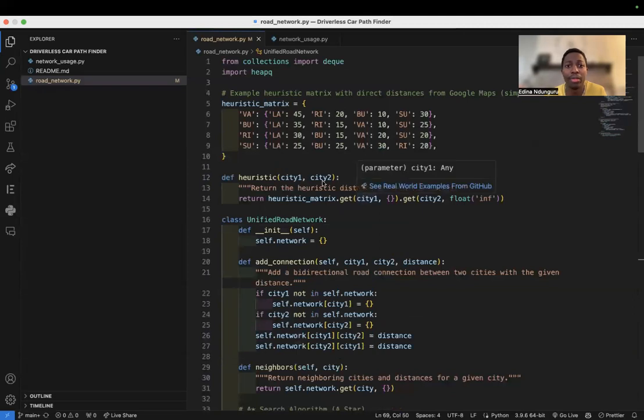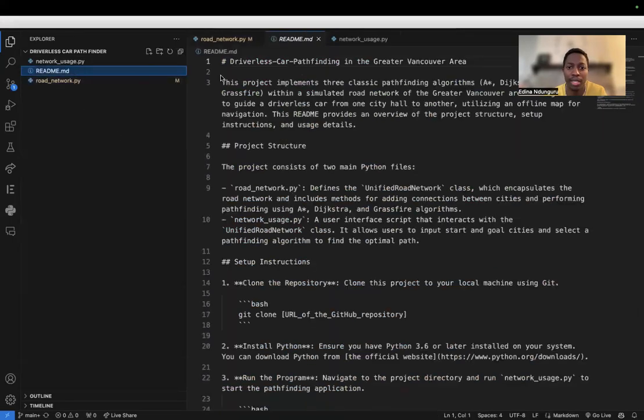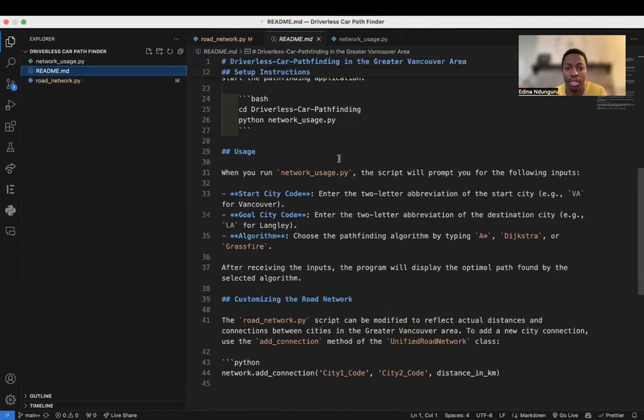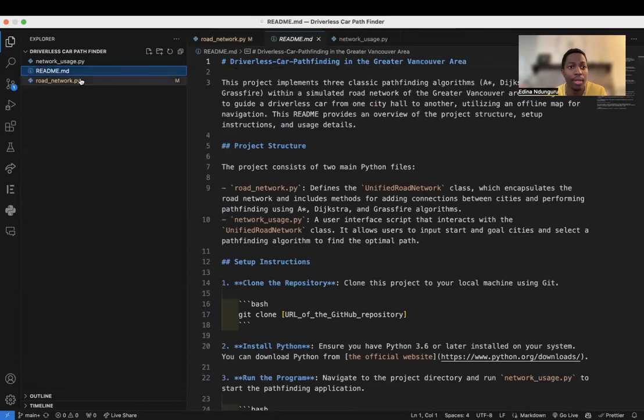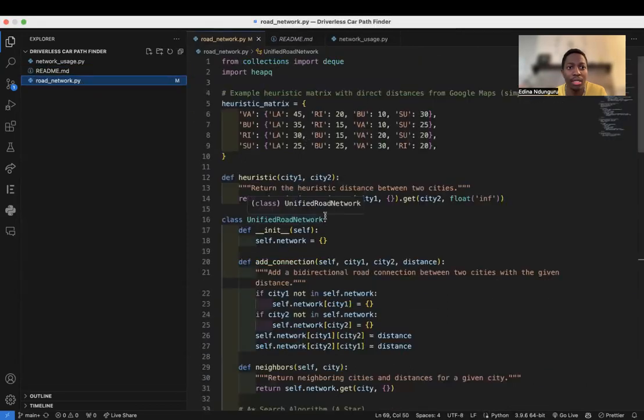I use Python. So I have two files here and a README, a Markdown file that should explain the whole theme of the project. And I'll start with my first file, which is the load_network.py.